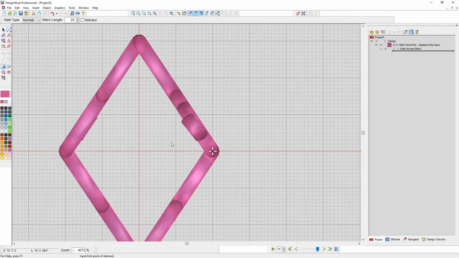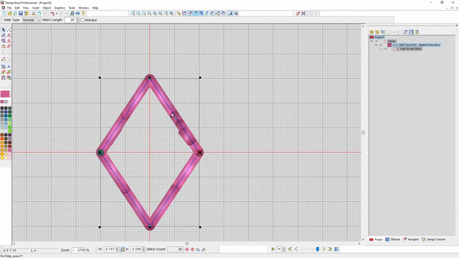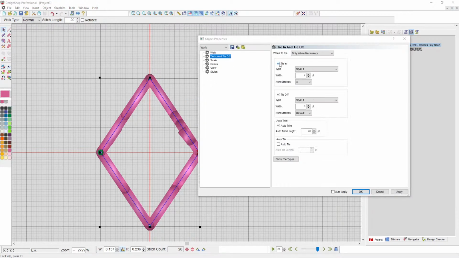So the top has 3 stitches thick. The bottom has 2. That's not easy to see the difference. If I just did 1 and 2, it would be a lot easier to see. So I don't want to do that. I want to hide the fact that I'm going over everything. And then I'm going to go into properties, and I'm going to turn tie stitches off for this.